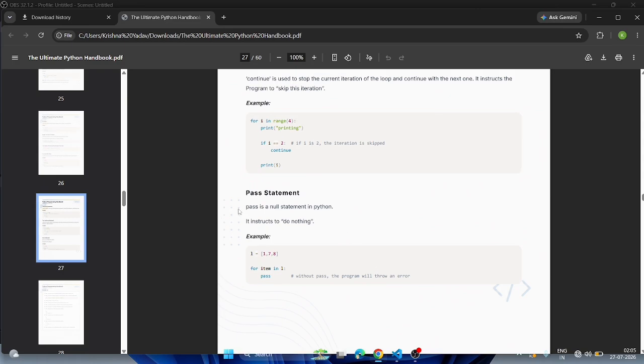So I would like to go on to the pass statement. Pass is a null statement in Python. You all know that the pass statement is a null value or null statement, or zero you can also say. So this is a null statement in Python. It does nothing.